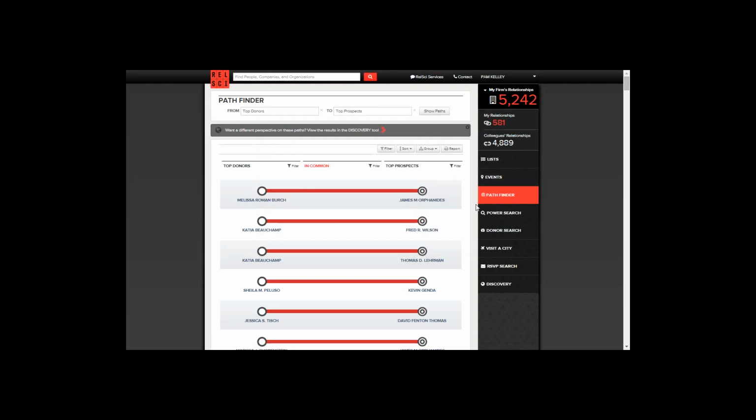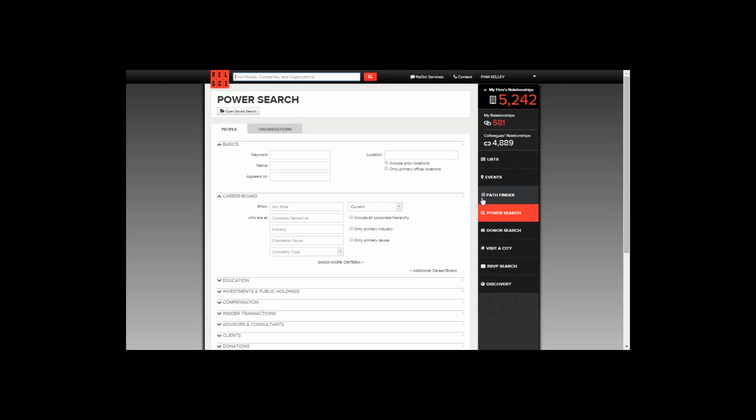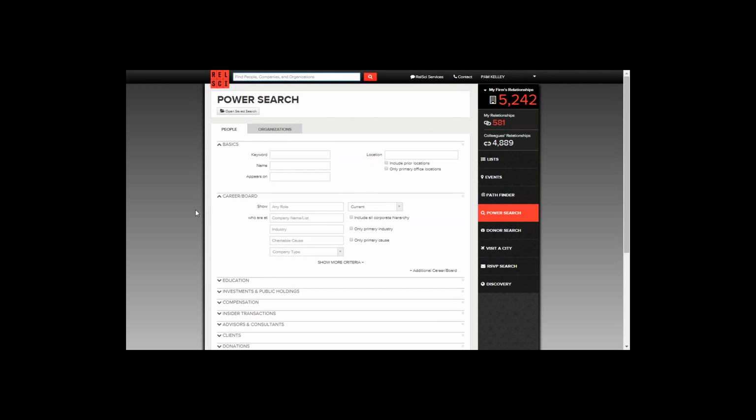Additionally, RelSci can help you generate prospect lists as well. So next up, we're going to click into our Power Search tool. Our Power Search tool is our most popular prospecting tool, and what it allows you to do is look for individuals or corporations that fit a certain criteria. You can look based on a variety of things such as location, career board, education, investment and public holdings. You can look at people based on their compensation, any donations they've made, whether they're part of membership organizations. You can search through a wide variety of criteria of what fits best for your organization.